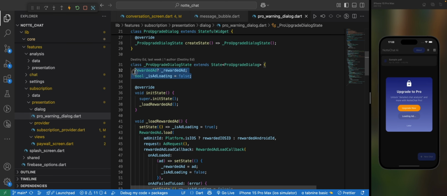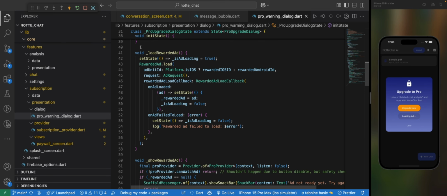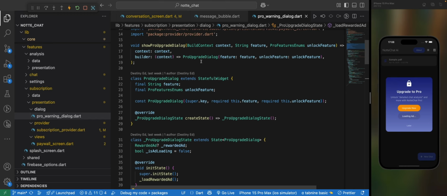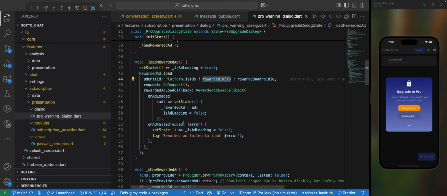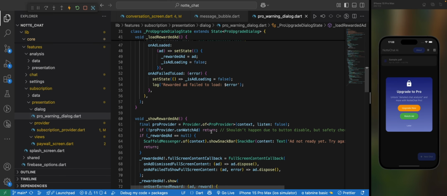So what we're doing here, first I use the rewarded ad, ad loading, load ad. Here I added everything in one file. I did not separate it into different files, because I was trying to launch fast. Then I have my rewarded iOS ID and all that. If it's Android, I have this one. If it's iOS, I have this one.